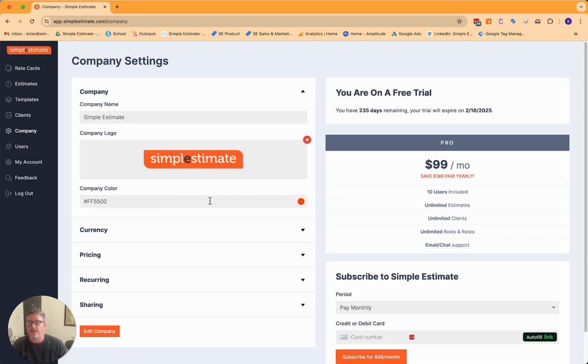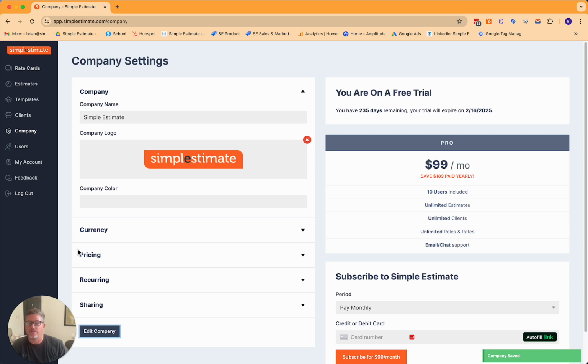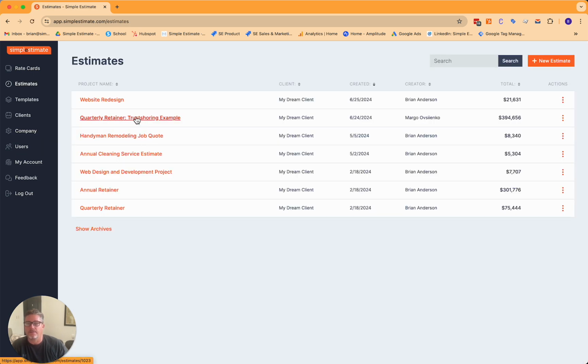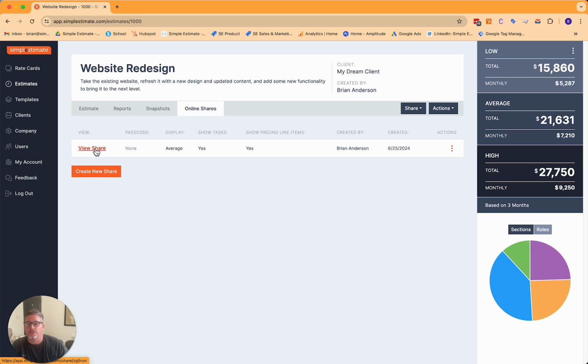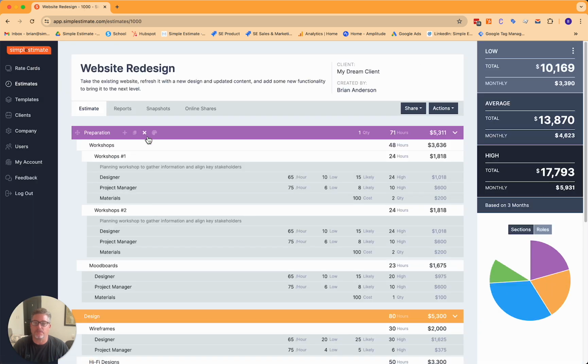But if you come back and you decide that you don't want every estimate to look like that, and you want the colors for the sections, you just delete that and resave it. And then when you come back in and look at a share, it's going to use the colors that you selected inside of the estimate. So that's the colors right there that are currently available. We're going to work on adding theming and branding improvements, but that's the current state of Simple Estimate today.